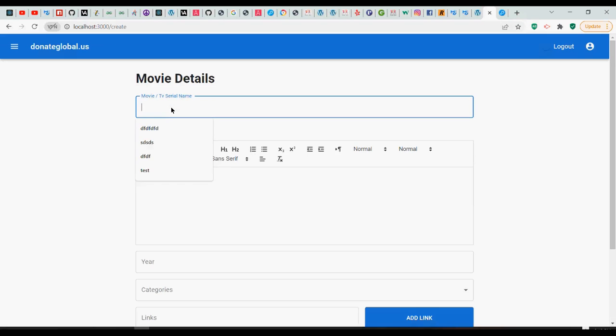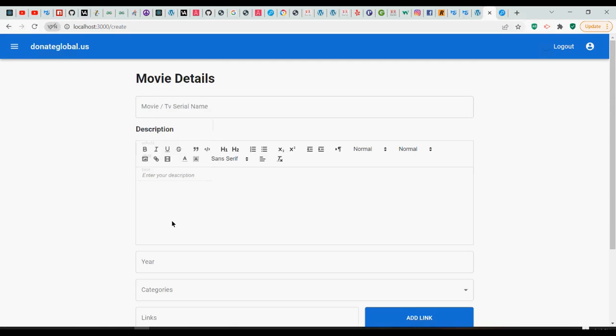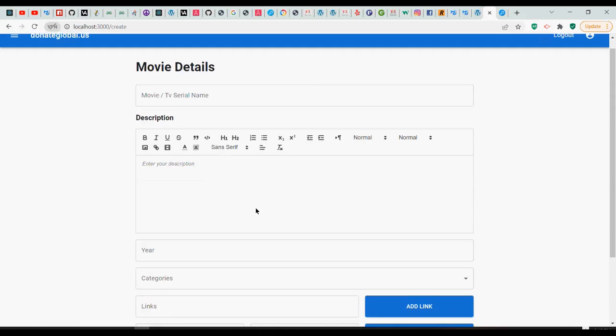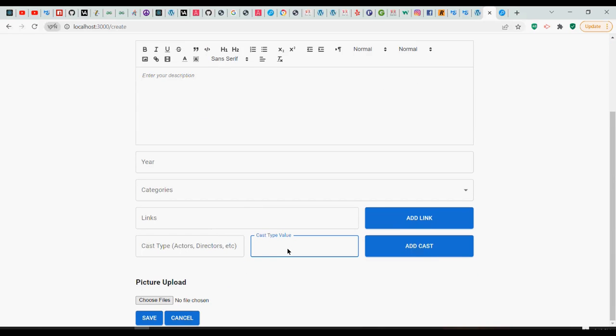So we started with the movie details. We have the movie name, description, year, category, links, and the cast type and the cast type value. Maybe we can add the language part also here. If someone wants to add different languages, let them add that also here. So maybe I'll give some names: actor, director, language, and all. So let's add one more thing here.